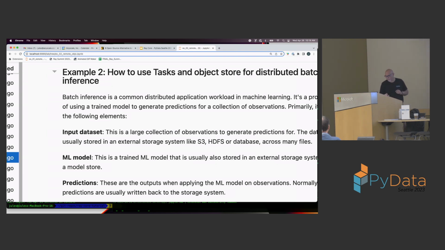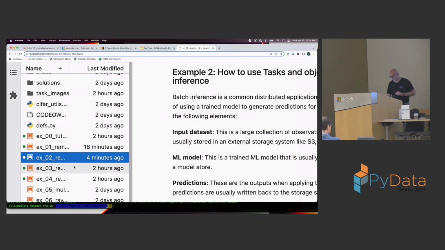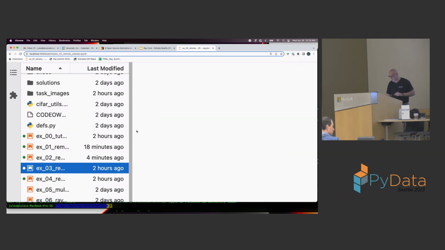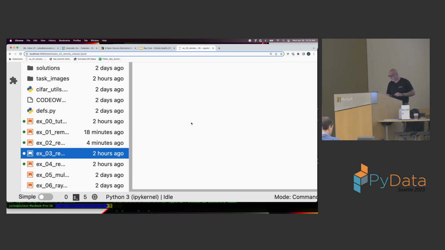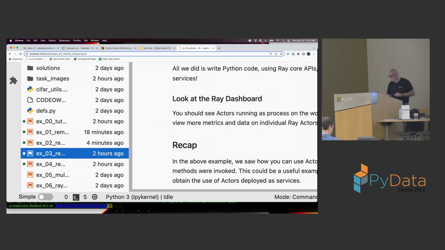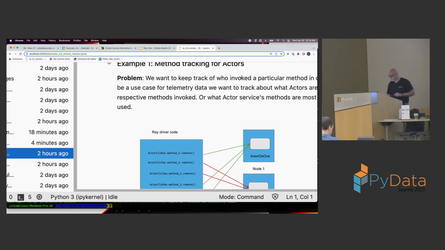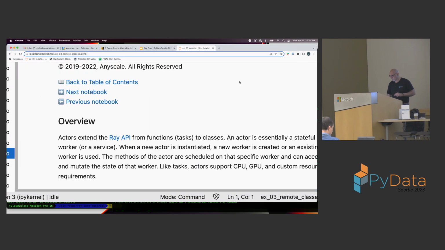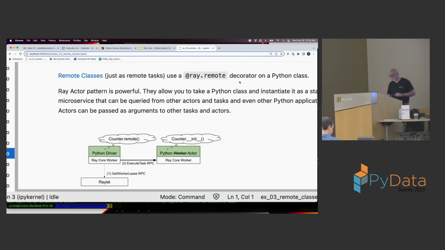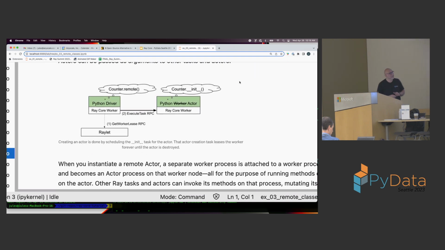Okay, I'm going to skip that for brevity. I wanted to introduce you to Ray actors. So as I said earlier, the way Ray actors work is that when you actually create an instance of a Ray actor, the Ray actor takes over the entire worker node. It's sort of scheduled on that particular worker, and it's dedicated to it.